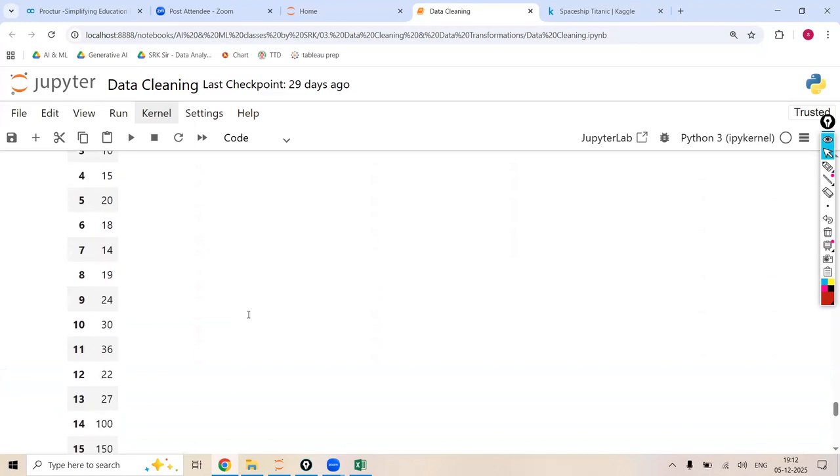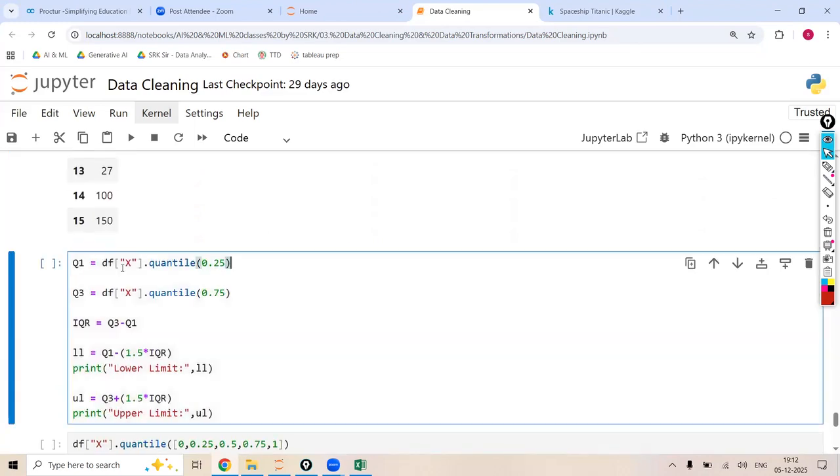This is the data. For the given data, first I am going to calculate the 25th percentile. How to calculate the 25th percentile? Quantile of 0.25 will give you the 25th percentile value, which is Q1. So for the given column, dot quantile of 0.25. Similarly, the 75th percentile: quantile of 0.75. That is Q3. So now you have the Q1 and Q3 values.